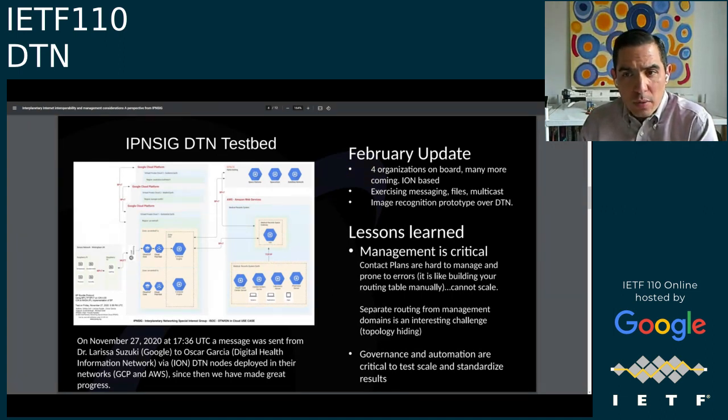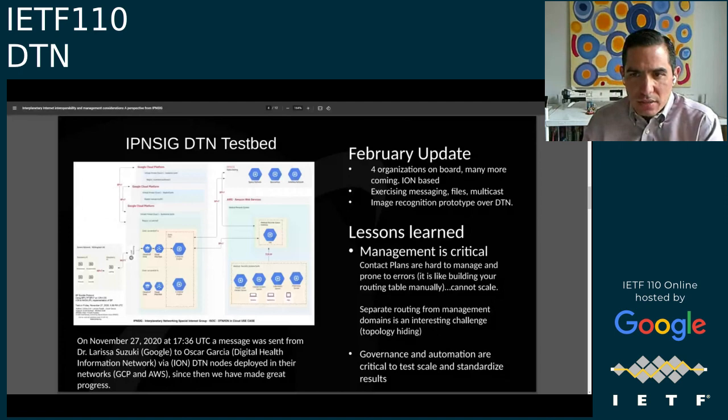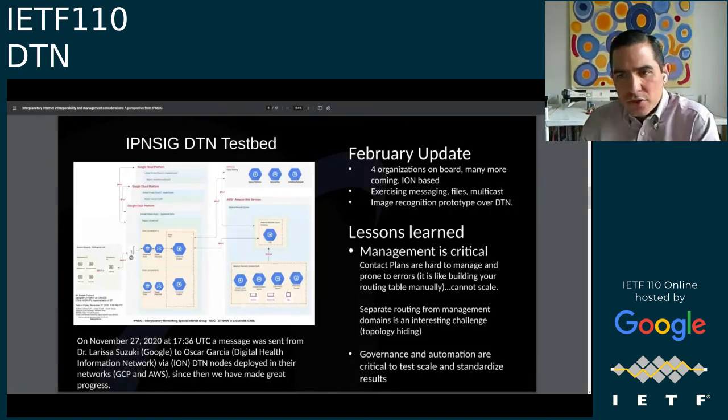and that was the start of it. As of February, we now have 4 organizations on board, basically exchanging messages. Everything is ION based right now, but we welcome other implementations of the Bundle Protocol so that we can also do interoperability testing. We are exercising exchanging messages and files, recently starting with multicast, and we have put an image recognition prototype over DTN where a node can send an image and then get back what elements or objects have been identified.